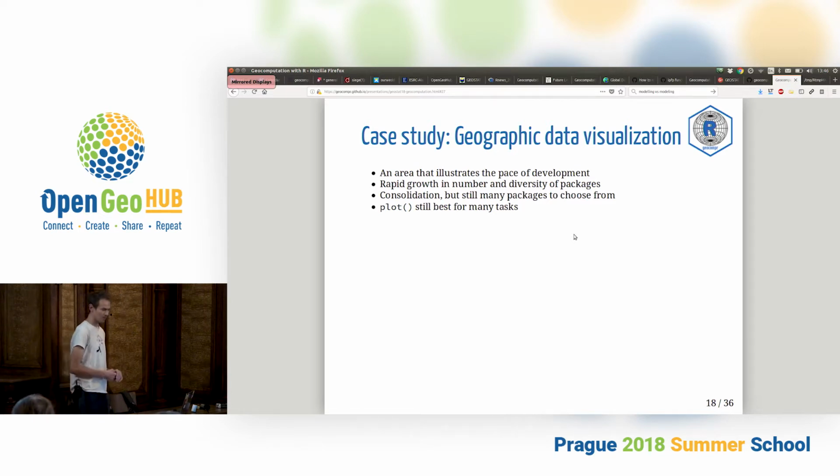This isn't really going to be a case study. I'm going to skip through these next slides, but I'm going to talk about a few examples of geographic data visualization and show some images of how visualization as a subfield of geocomputation in R has evolved rapidly.